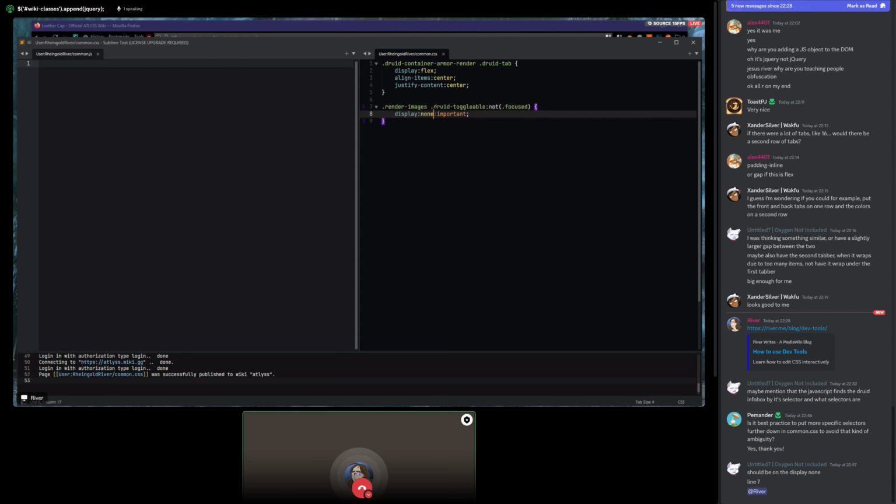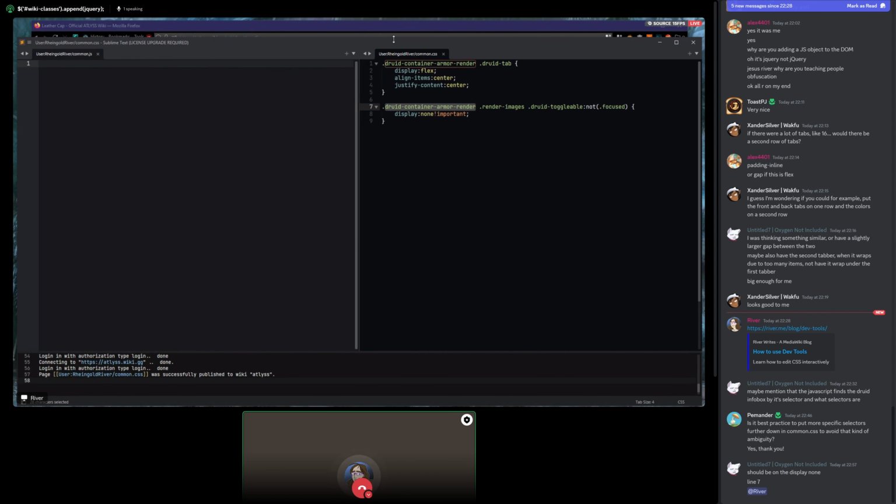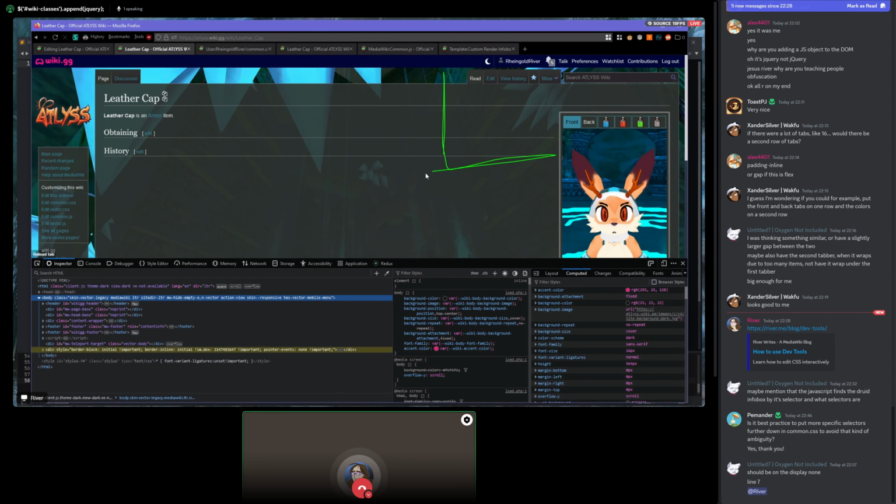So yeah, we're going to specify it to render images. But then what was the other thing that I said was that we're confining literally everything to Druid container armor render, because what if we reuse the render images class somewhere else? We just want to be really careful about it. So I'm only going to allow this to take place in here. Thank you, Untitled.